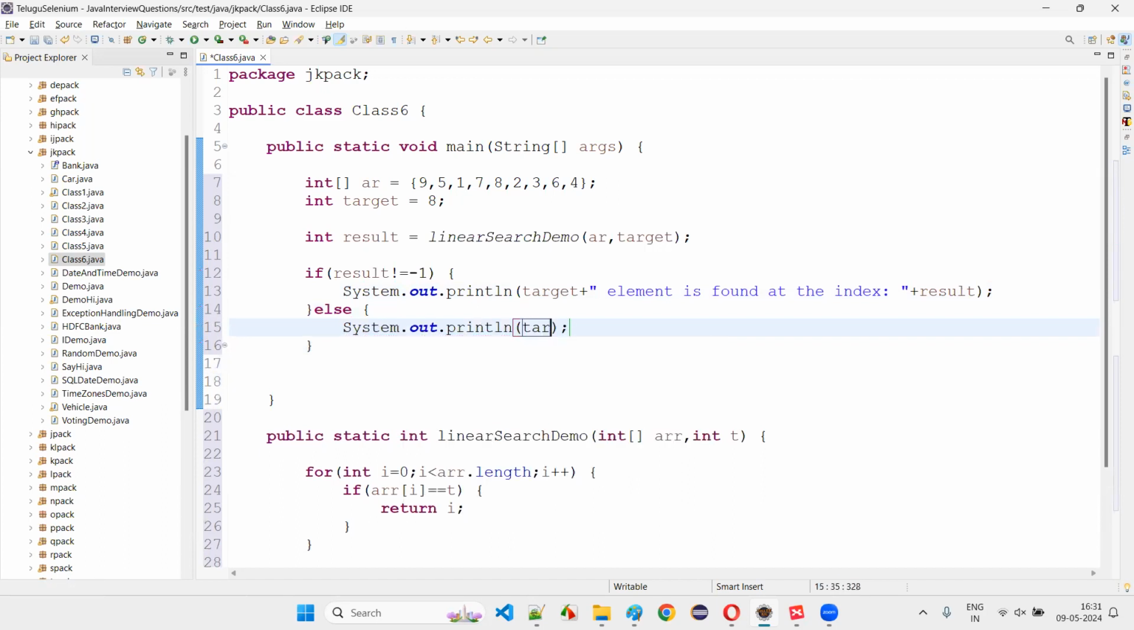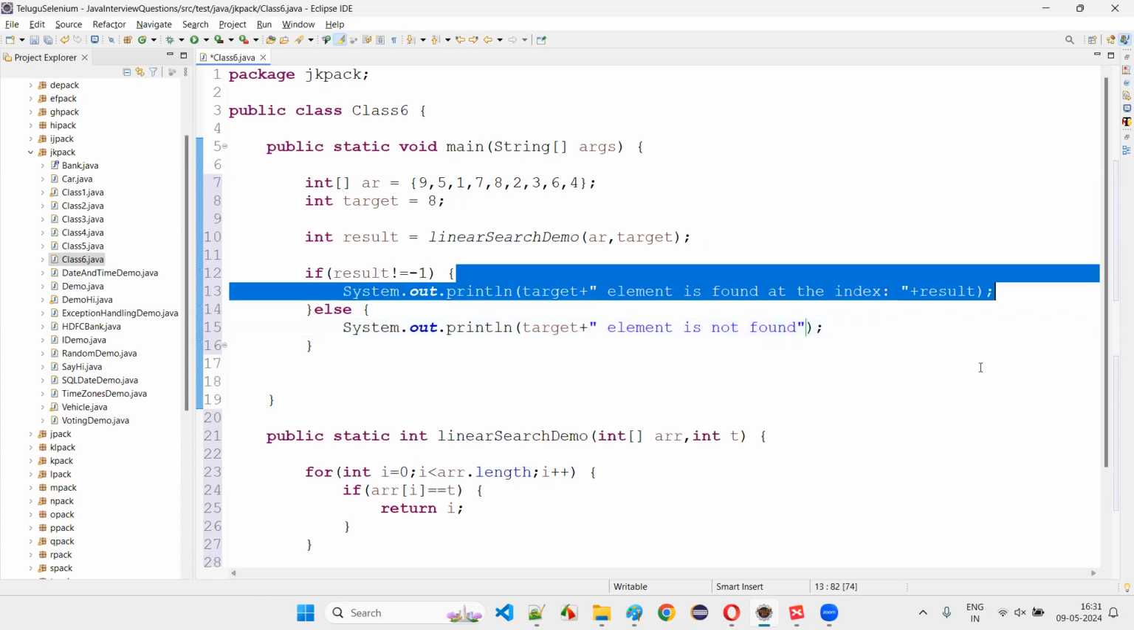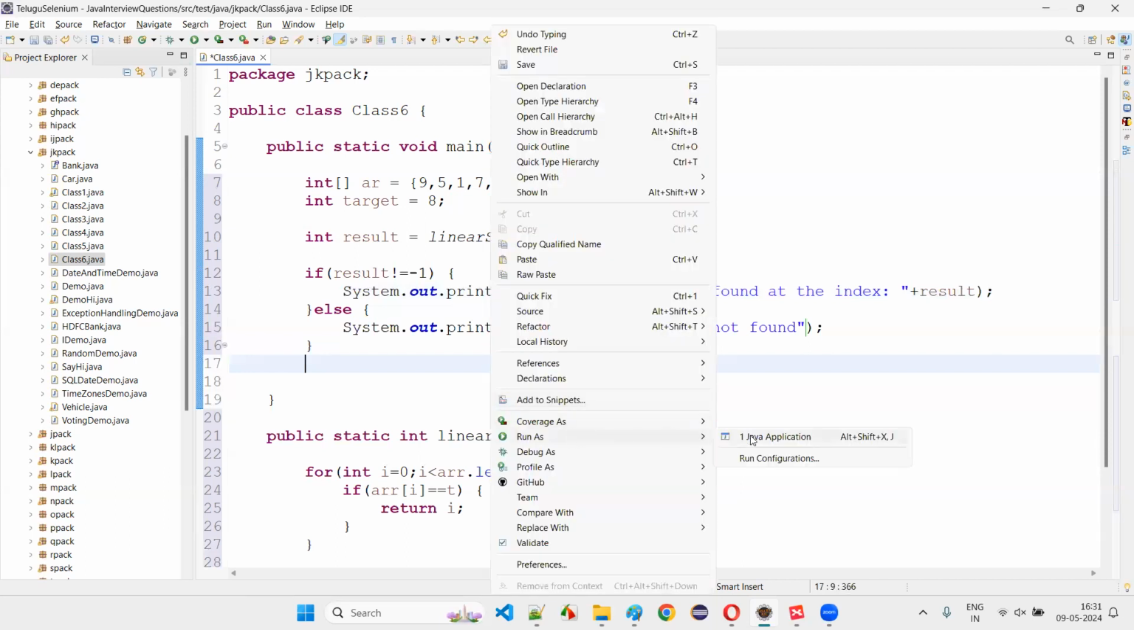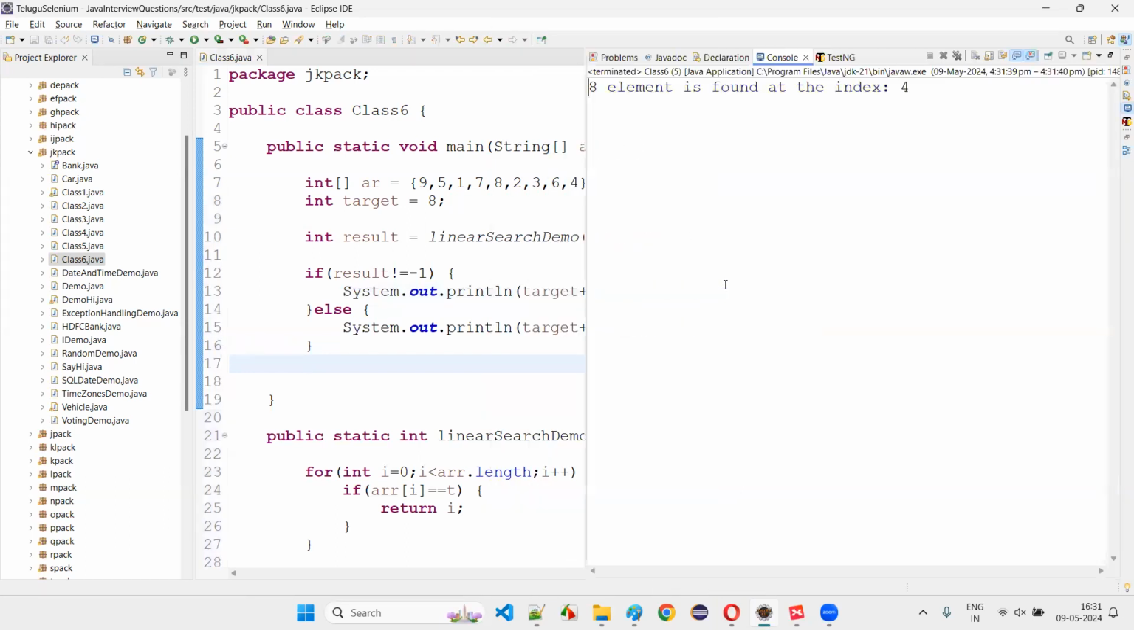System.out.println, here I'll say target plus element is not found. -1 means not found. No need of printing any index. If it is -1, why print the -1 there? So this is the program, guys. Let's run this code and see. I'll improvise the program a bit more, but for now we'll go with this.